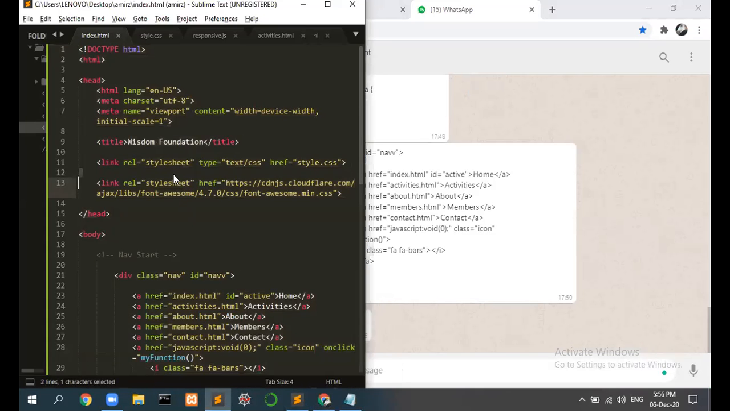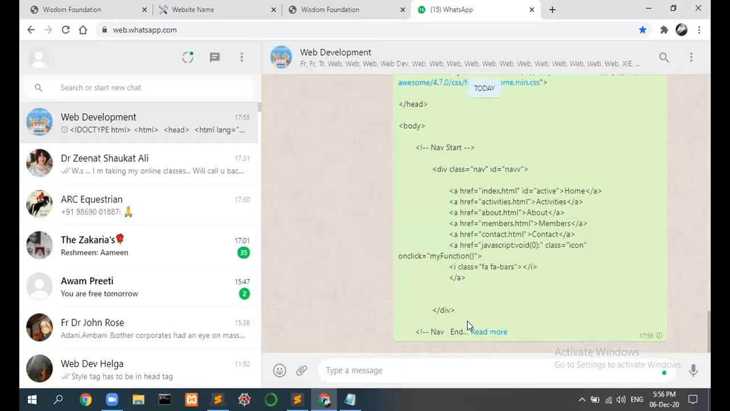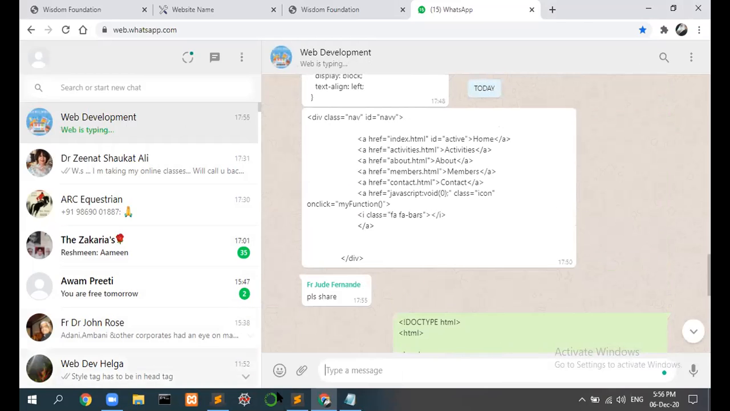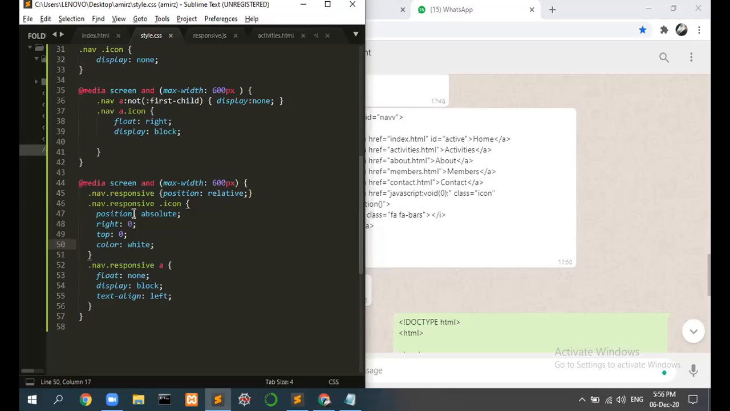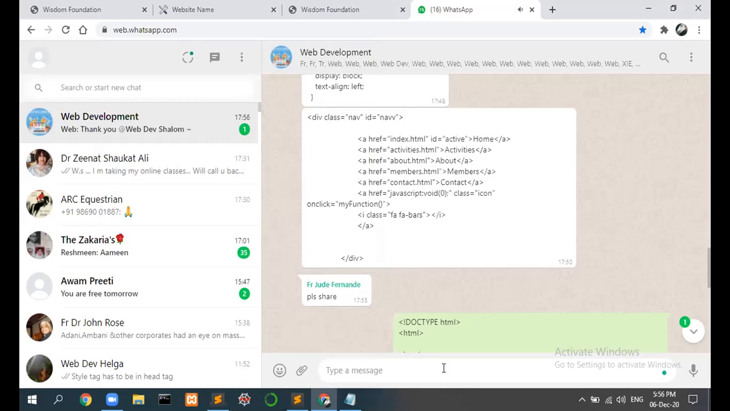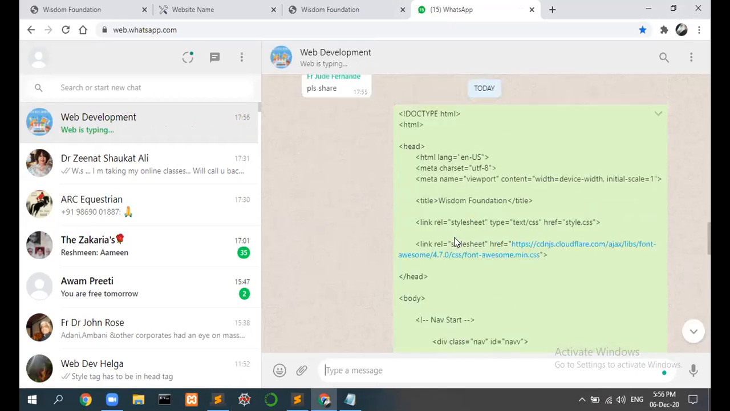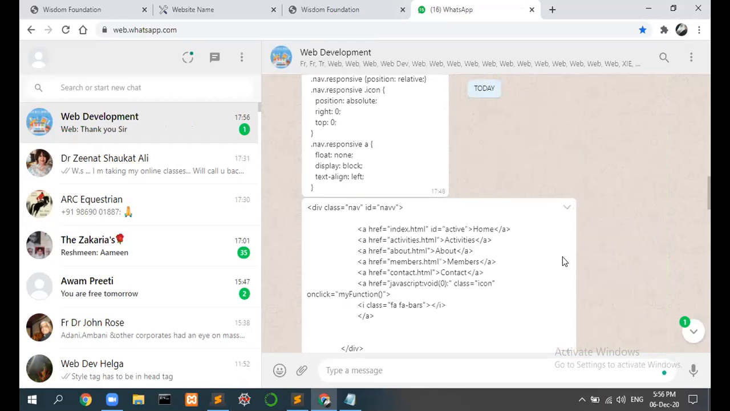I'll copy all of this code and share it. Make sure this particular code is there in your index.html, and the code which I'm sharing of the style sheet should be there in your CSS file. So just copy and paste all of this, and we'll meet at say 6:15. I want to complete the navigation bar and the footer, so that then tomorrow we can go to sliders and all.